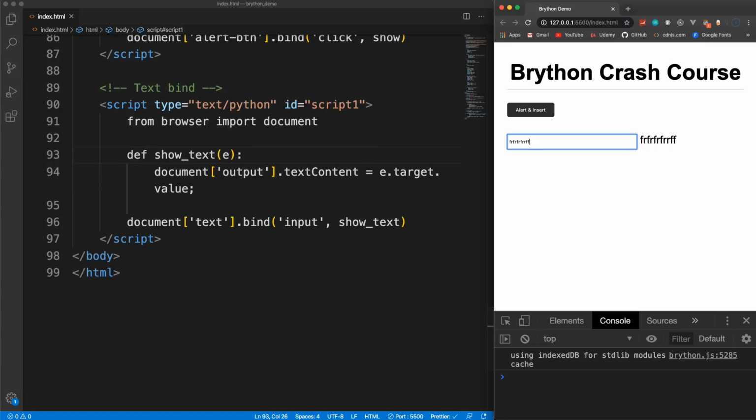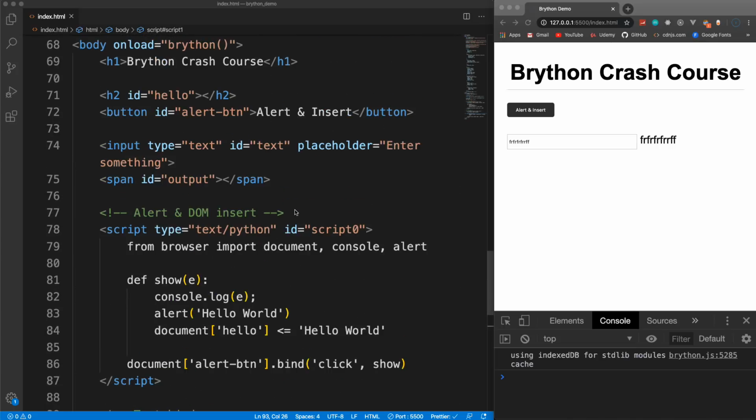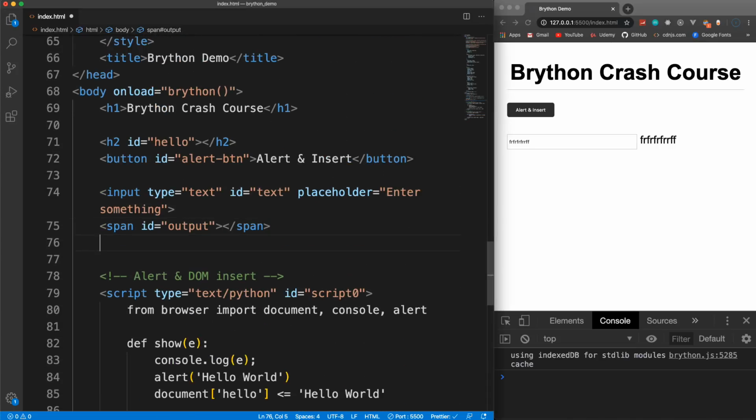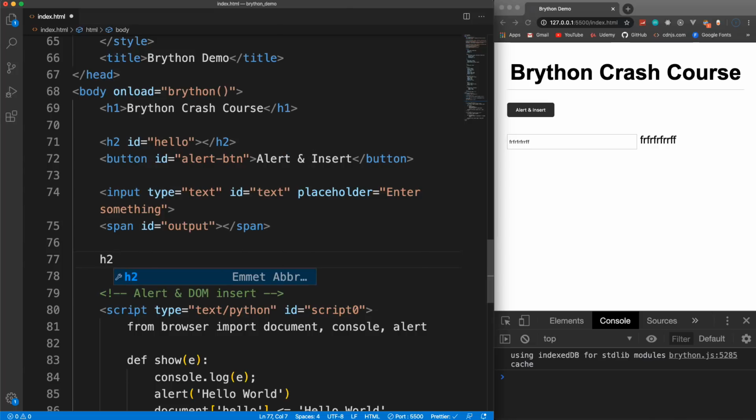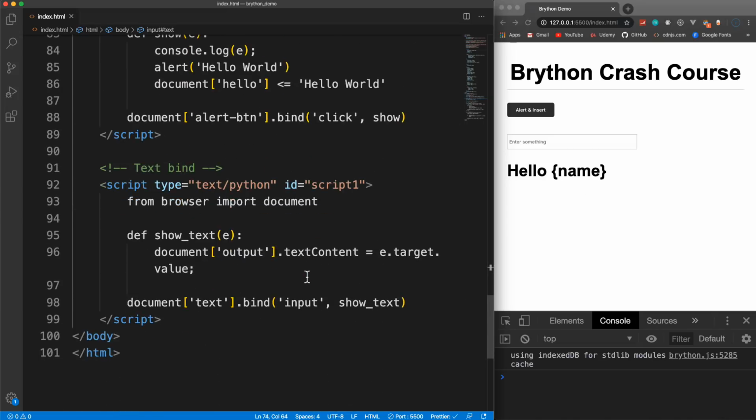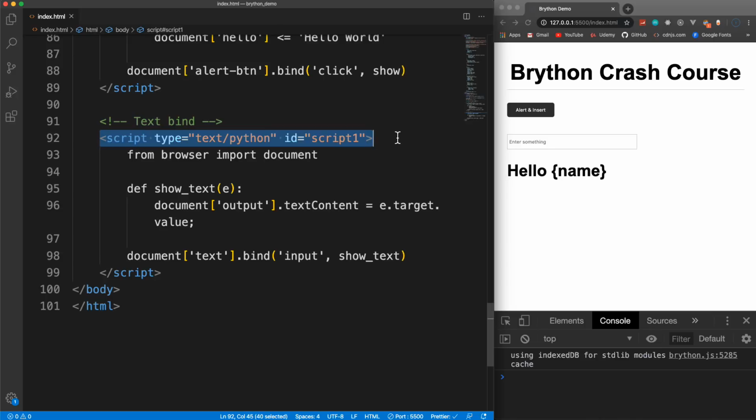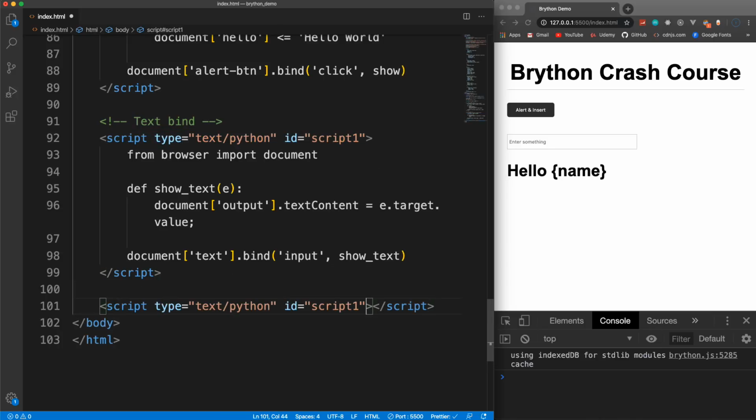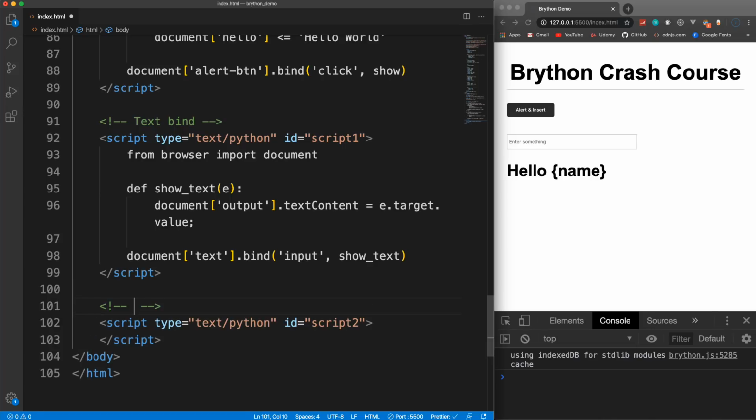The next thing I want to show you is how to use templates with variables. We can actually have variables in our HTML. This is pretty cool. If we have an H2 with an ID of greet, and I put in hello, I can use these brackets here and put in a variable. Right now it's just going to show that, obviously, but if we go down here and create a new script, I'm going to grab that, and make sure we change that to script 2.